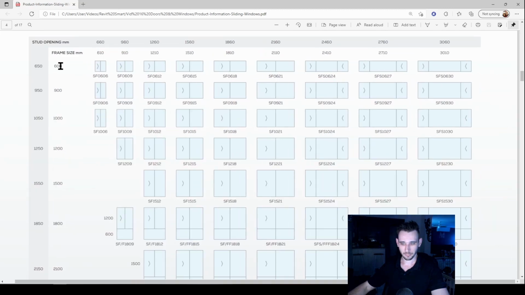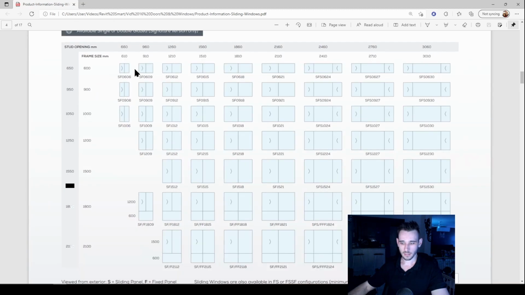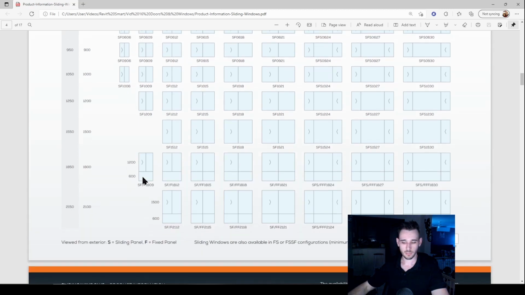Beyond that, it's relatively easy to read. You've got the height here. So an 06 is 600 high and it's 610 wide. So once we go down, you've got all the 600, 900, 1000, 1200, 1500. When you start getting to the 1800 high, you can see that they've got a transom in here. And that transom, which is that horizontal member just through here, that's 600 high. And then the sliding part of the window is 1200 high.